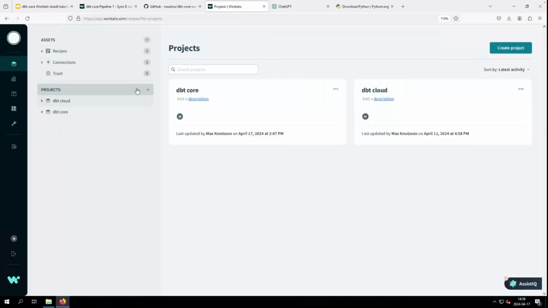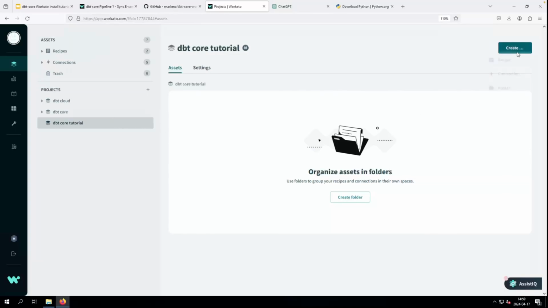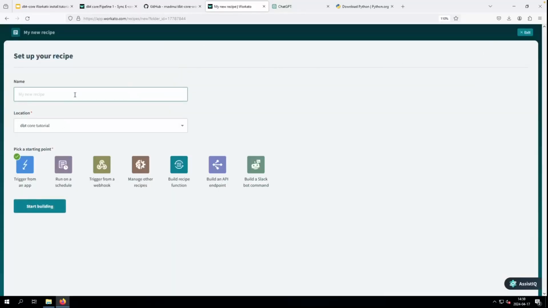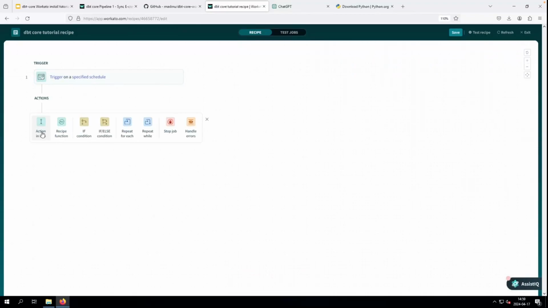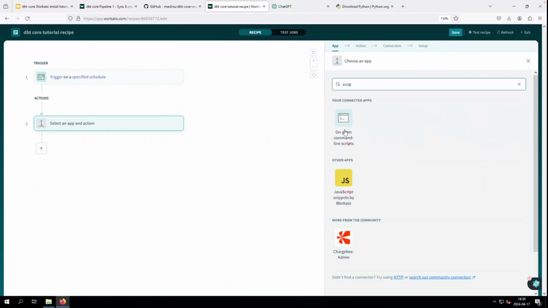I'll create a new project in Workato called dbt tutorial, and I will add a new recipe, dbt core tutorial recipe, and I will use a scheduler as a trigger, so I can just trigger it myself. Then I'll go to the action, new action, and here I will type script, and you see there is something called on-premise script, not JavaScript, not other script things. It's called on-premise command line script.